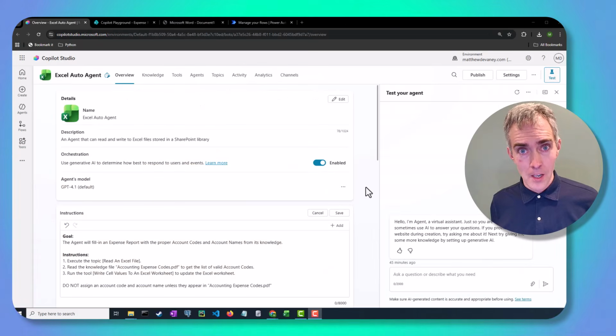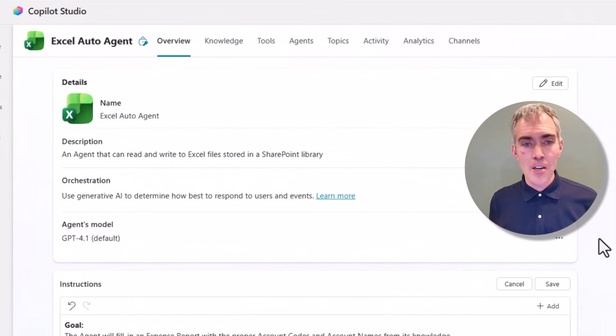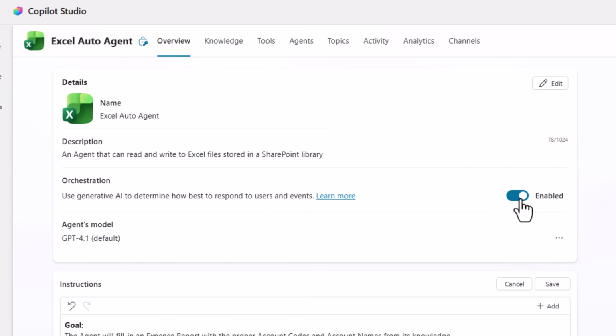First things first, head on over to Copilot Studio and start a brand new agent, give it a name, and then add this description: an agent that can read and write to Excel files stored in a SharePoint document library. It's important that you turn orchestration on, that's generative orchestration. That way the autonomous agent is able to create plans and execute them for you.